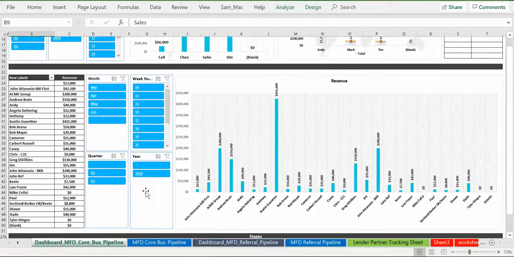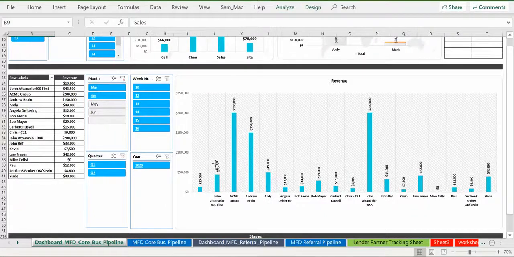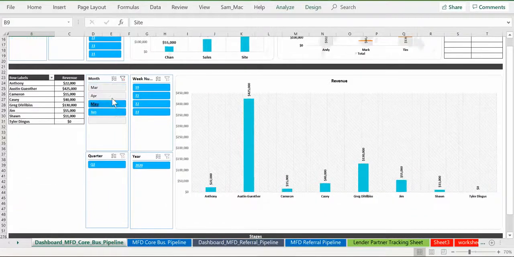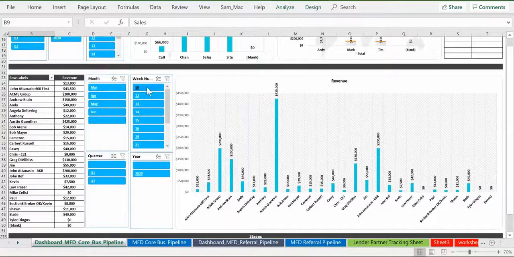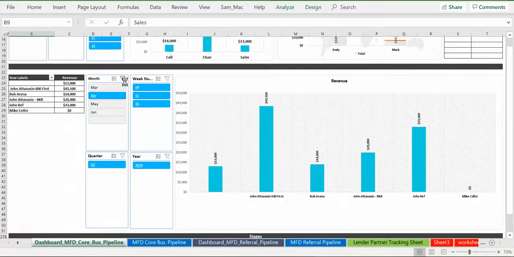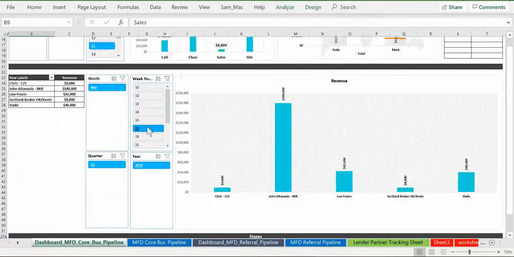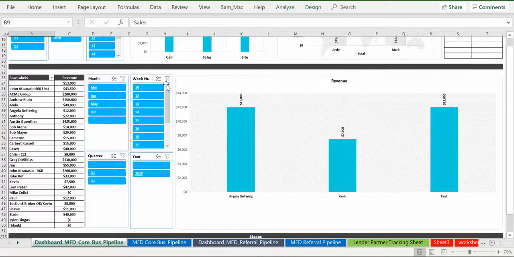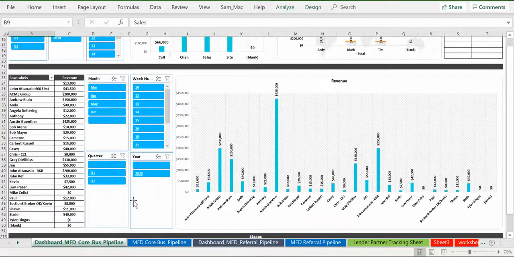As of now, these are the months of data that we have, and the quarters respectively, and the week numbers. So let's say you wanted to see only a specific month or two months maybe, you can click on that, and the data and the charts will automatically refresh. If you wanted to clear, you can click on this button to clear, and you can do the same thing on a week on week basis as well. Everything that you wanted to see will automatically refresh.